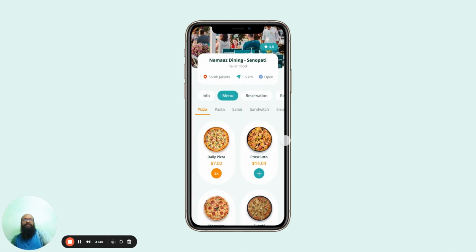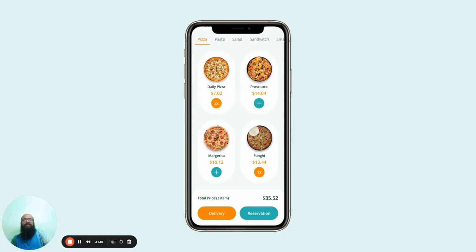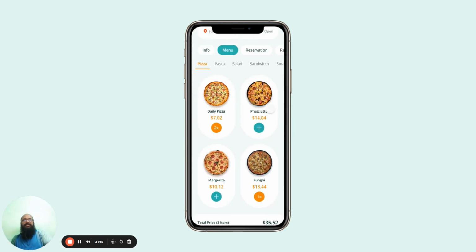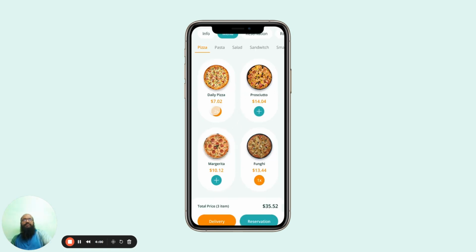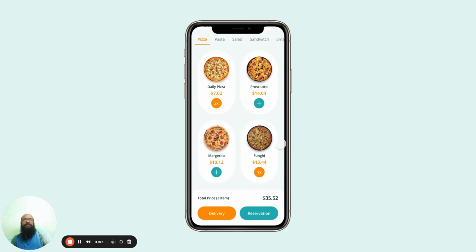In the menu page, the user can see a detailed menu of all the items that the restaurant has to offer. They can see the names of the items and their individual prices. The user can choose to add items to their reservation. Once the user is satisfied with their selection, they can choose to either make a delivery of all the items that they've selected, or they can choose to make a reservation.